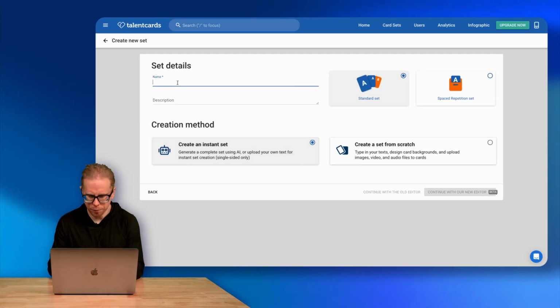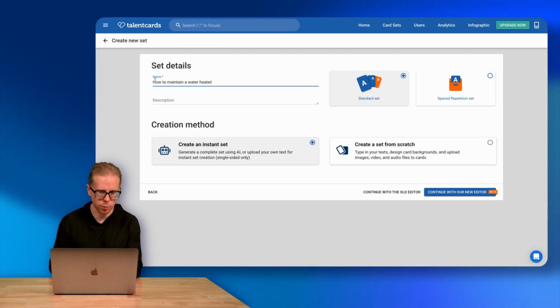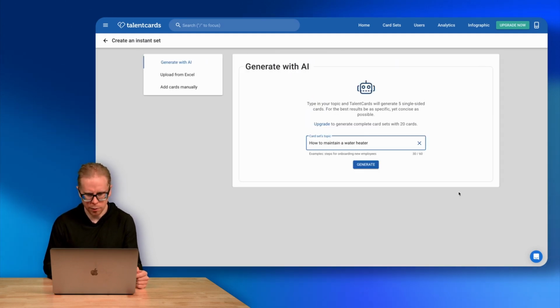Okay, so let's create a course. How about how to maintain a water heater? Now, in order for the AI to really serve us, we need to give it as much information as possible. So we want to be very descriptive with the name of our course and then with the description. I'm not going to say anything more about this. I don't really know that much about this other than calling my HVAC company once a year to look into my water heater. Okay. But now we're going to go to create an instant card set with the new editor.